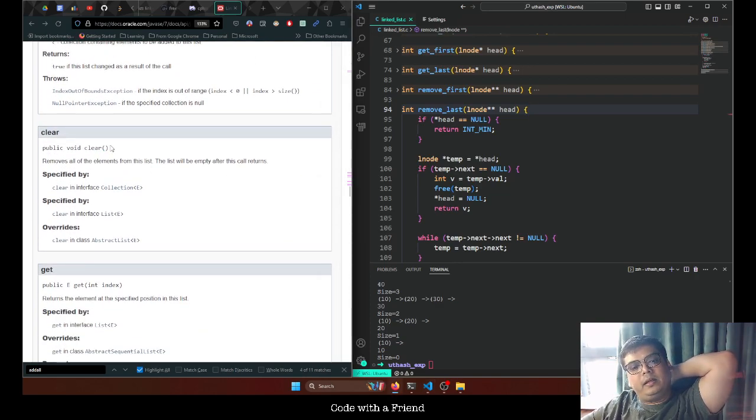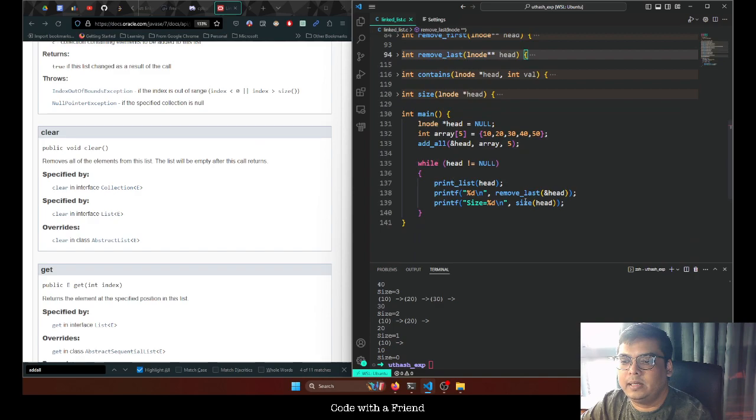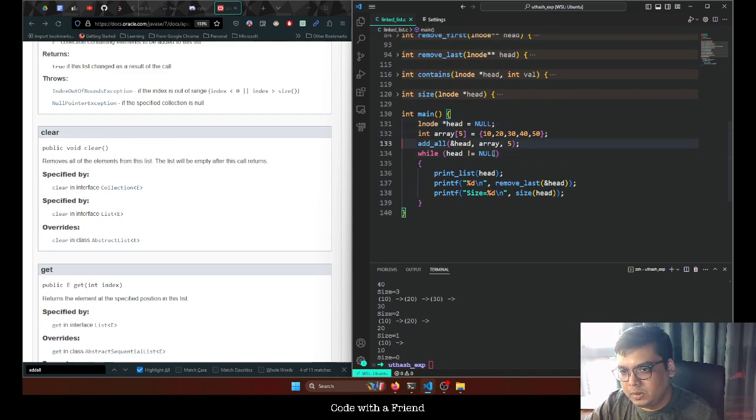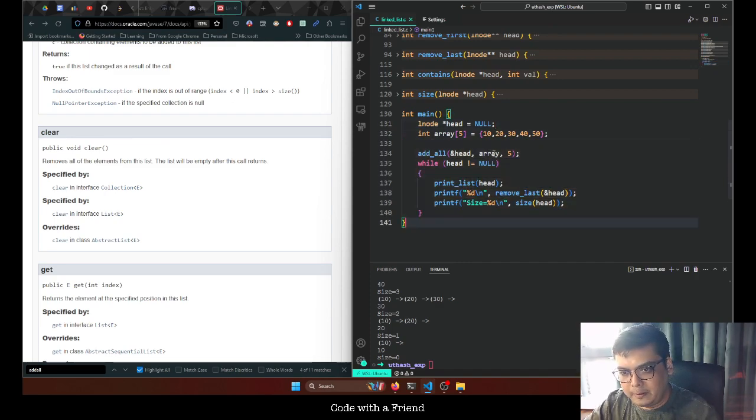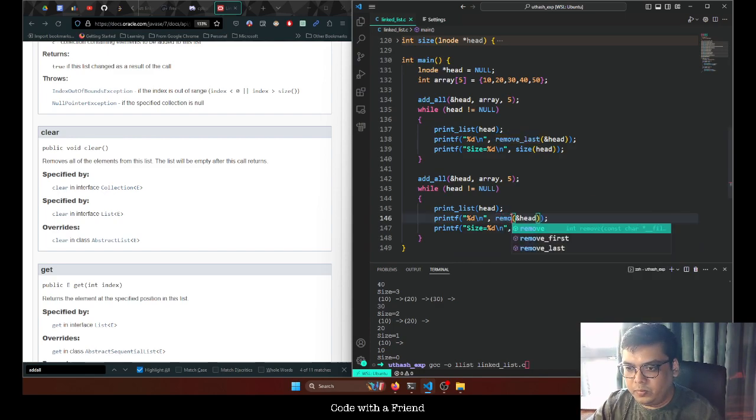Though clear, I think, is a very good example. So let me implement clear first, because I also want to test my remove. Clear can be implemented in two ways. We can remove all the elements, or we can remove the first elements. So let's say we have something like this. What will happen? Not remove last, remove first.